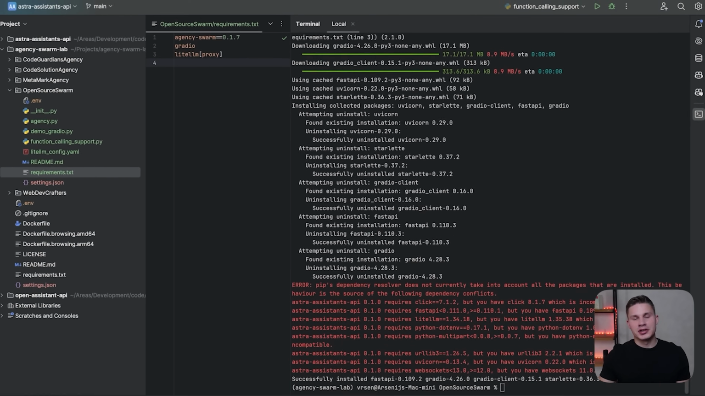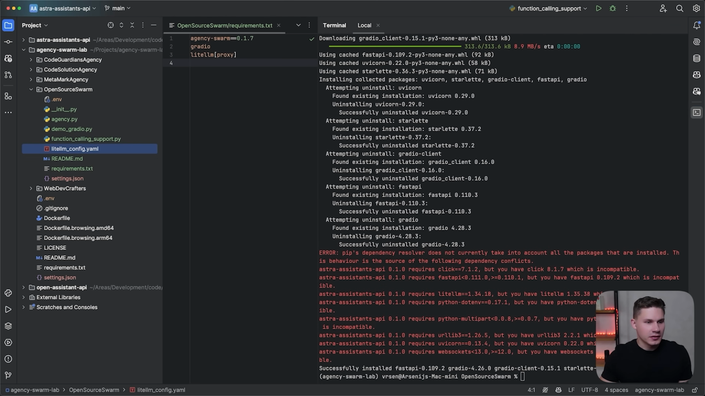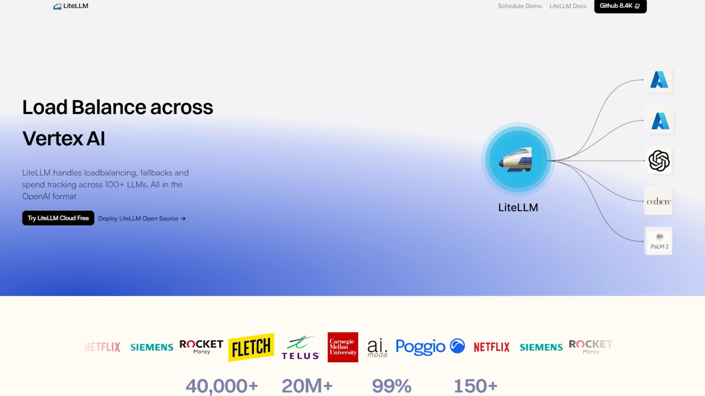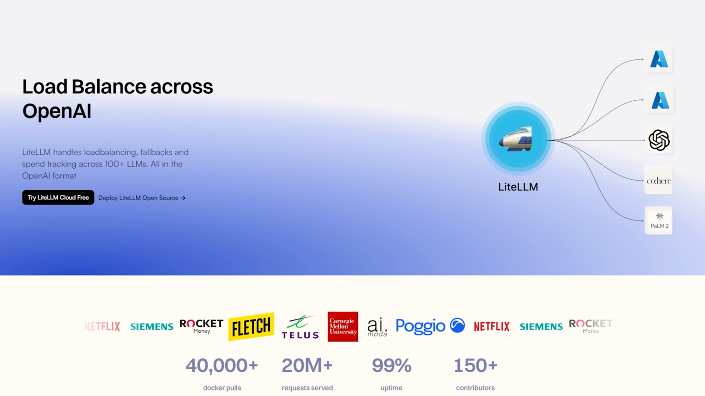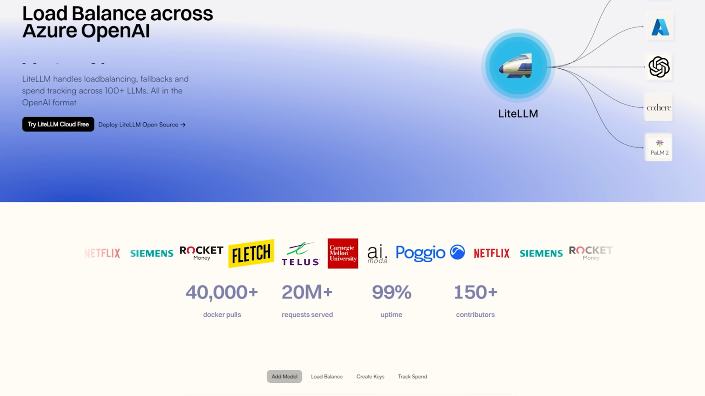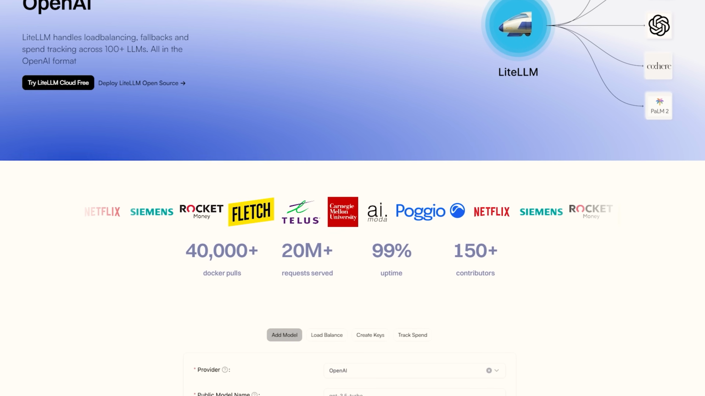After the installation is completed, you will find another litellm config.yaml file. In this file, we will set all the API keys and models that we will use with LiteLLM. So LiteLLM is essentially a library that allows you to create an OpenAI proxy server that you can use with any open source or commercial models.